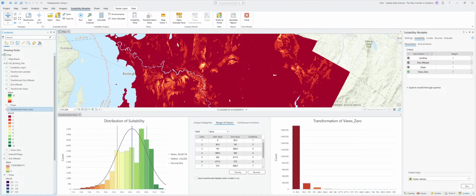So we have just used distance to roads, slope, and views. Then let's go and do a weighted criteria. Weight the criteria of the submodels.